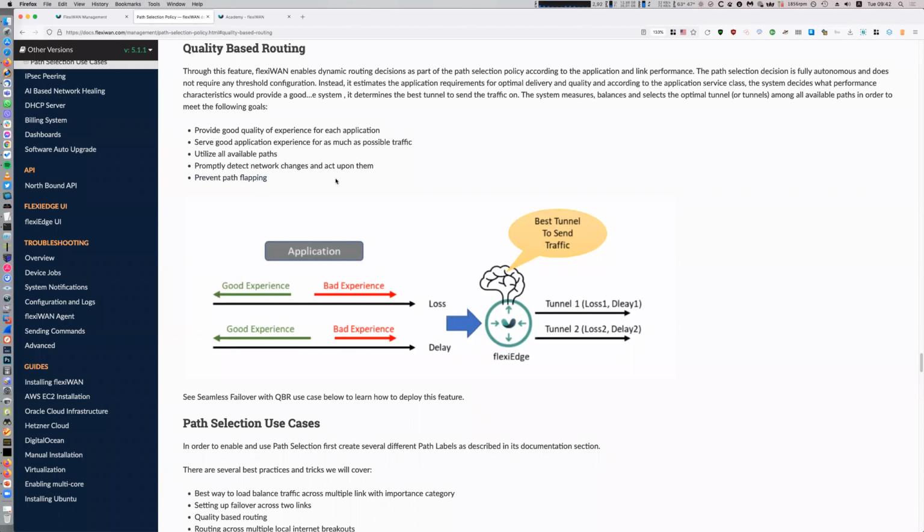Basically, even if the first link comes back up, we're not going to switch when using QBR. We're not going to switch quickly back to it. Instead, we will wait for it to come back at 100% to stabilize, and then we can say, okay, this link is ready to be used again, and we'll switch back. But I just wanted to explain a little bit about how quality-based routing works.